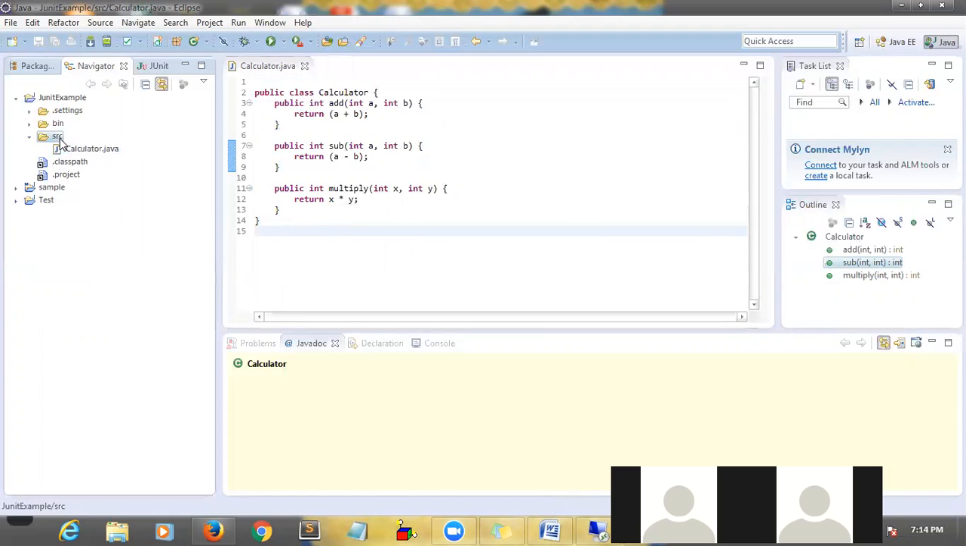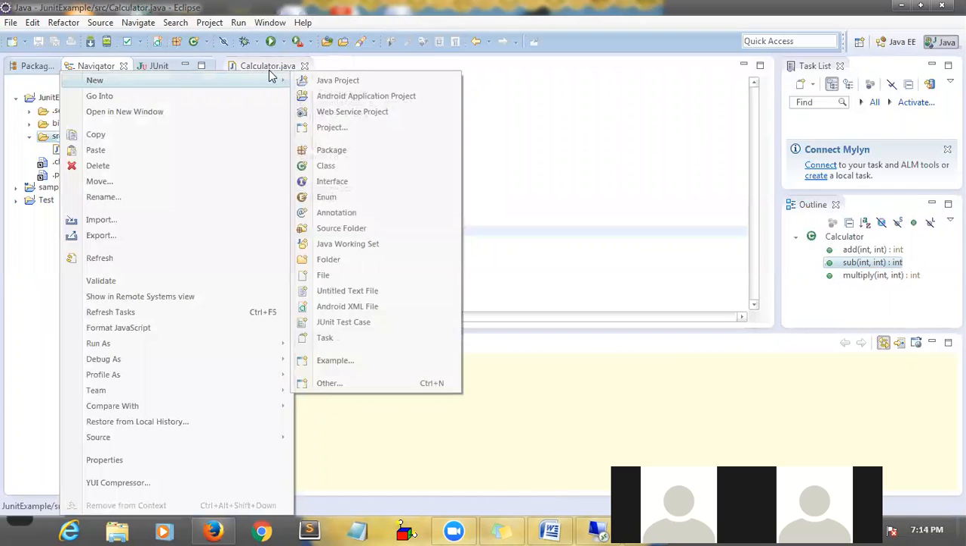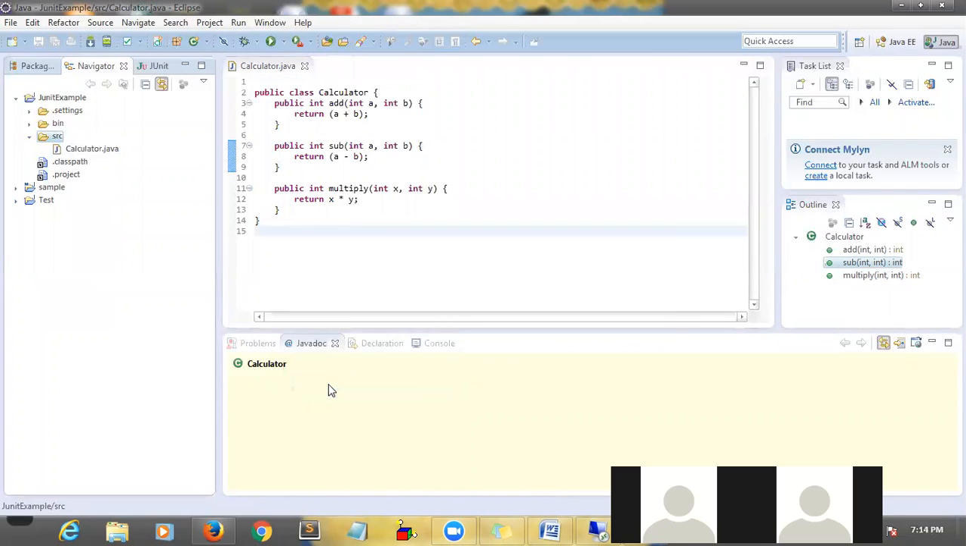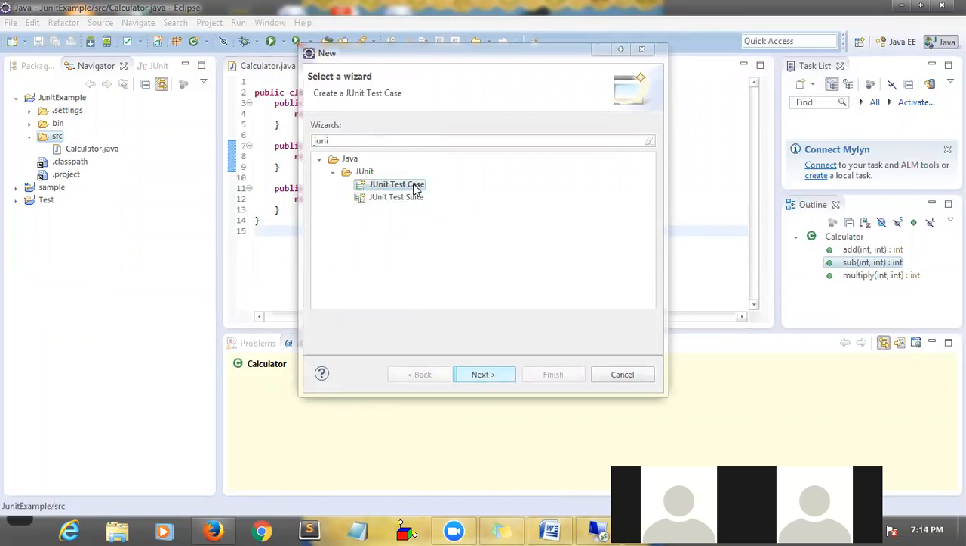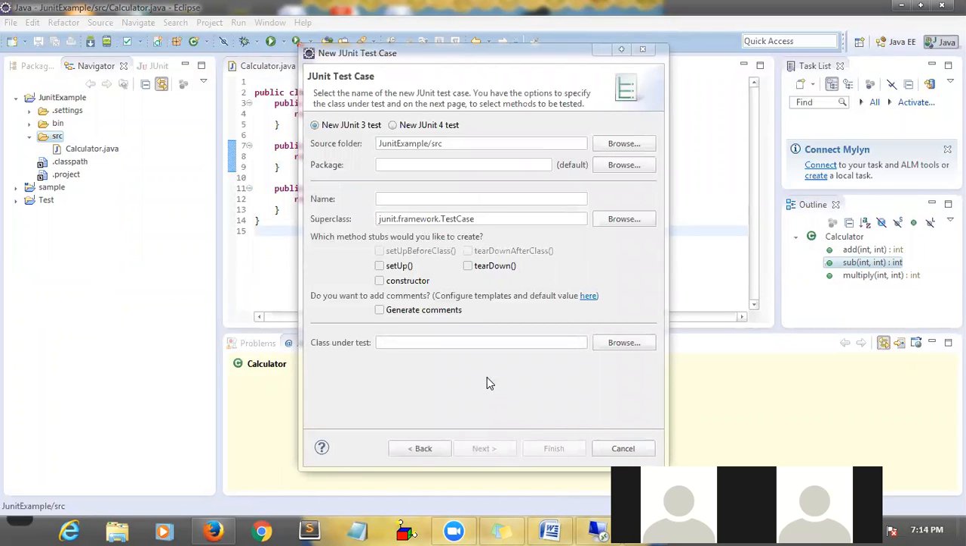So for that purpose, right click, new. So far, what are the types we are creating? Class, interface, Java project, web application. That one we are selecting, correct? So now we have to select JUnit, JUnit test case. You have to give some class name. CalculatorTest. This is my class name.